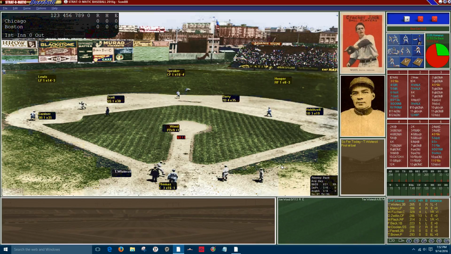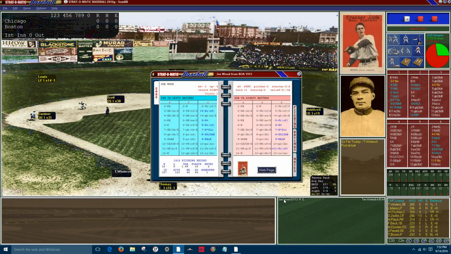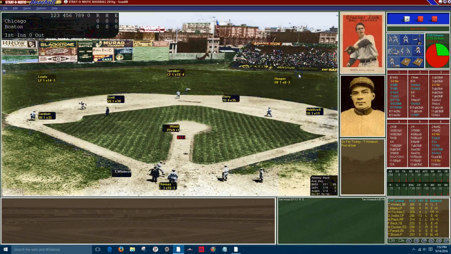We're going to go to the top of the first here at Fenway Park once more. And let's have a look, of course, at the Red Sox pitcher. And that's going to be Joe Wood. Smokey Joe Wood, he was called. In 1915, 15 wins, 5 losses, 1.49 ERA. He even had a couple of saves. He was a darn good pitcher, all right, Smokey Joe Wood. And I'm looking forward to seeing what he could do against the Whales. So why don't we go ahead and get started.